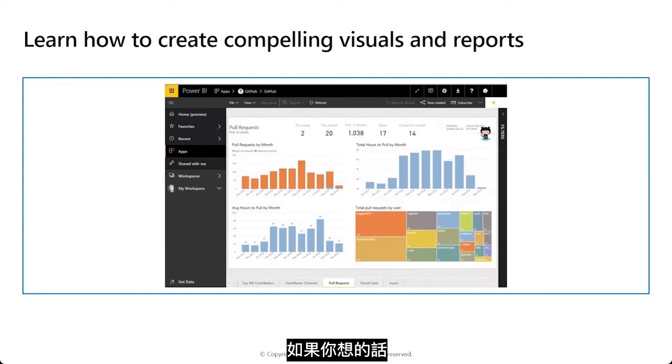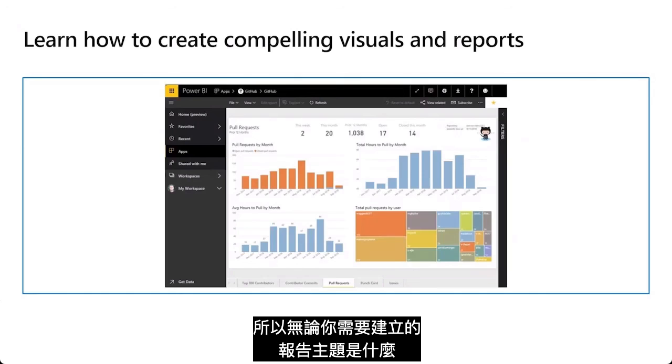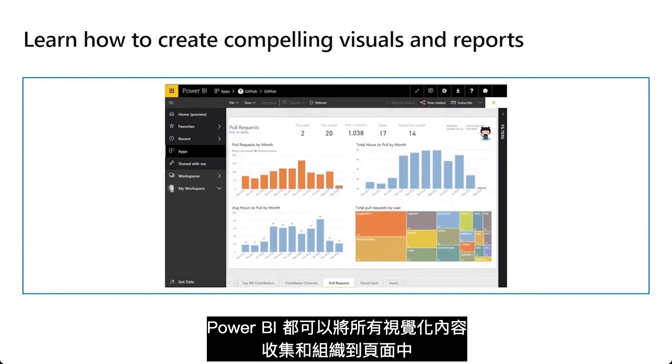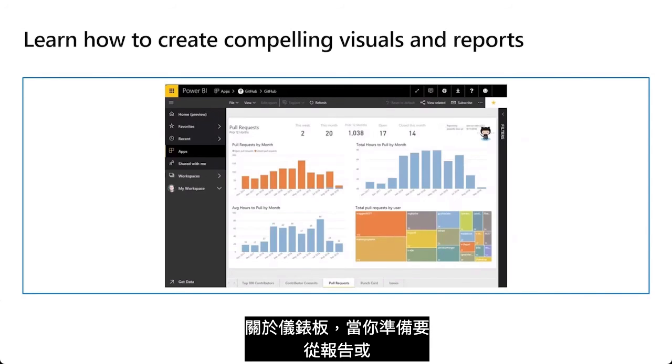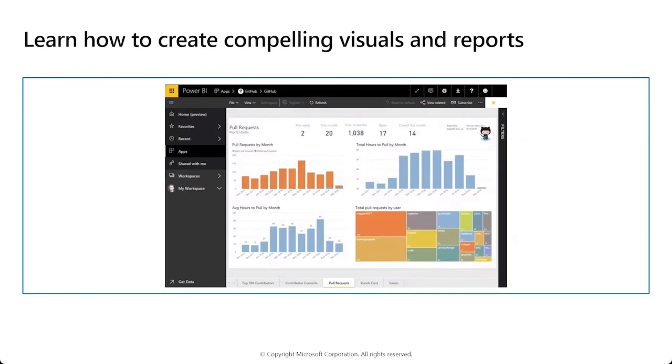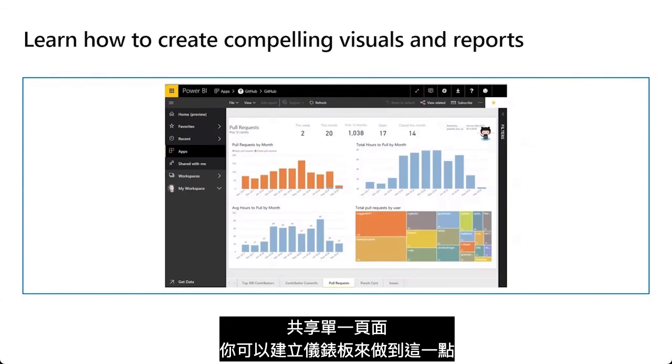So whatever subject you need to create a report on, Power BI allows you to gather and organize all your visualizations into one or more pages. Now, with dashboards, when you're ready to share a single page from a report or a collection of visualizations, you can create a dashboard to do so.